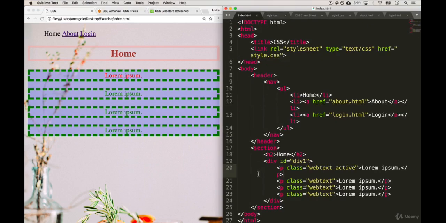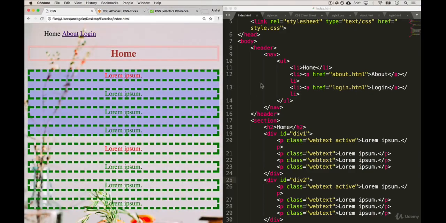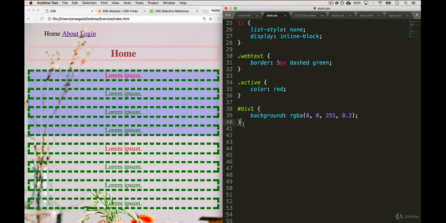But now, let's say we copy this and we want to add a second section. Now we would have to call this div2. Again, we want to make sure that the IDs are different. Otherwise, we break the rules. Now, if I save this, we'll have something new, but no styles in this one. We want to add a different style for div2.